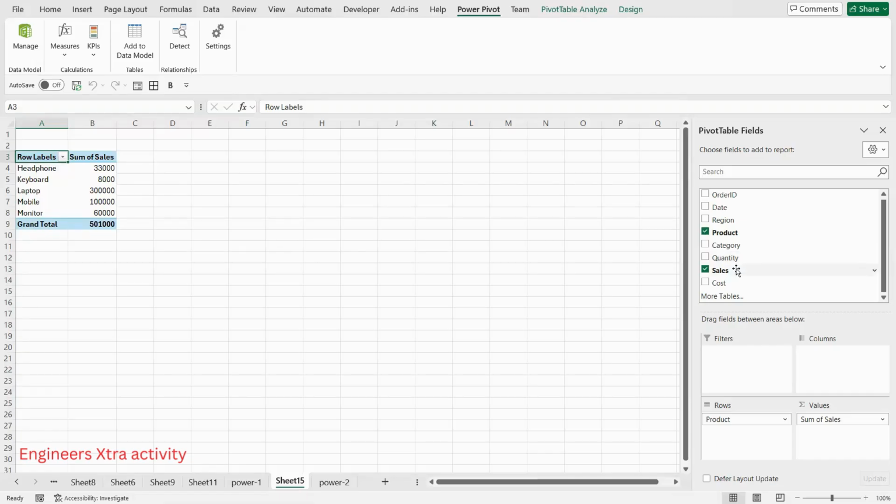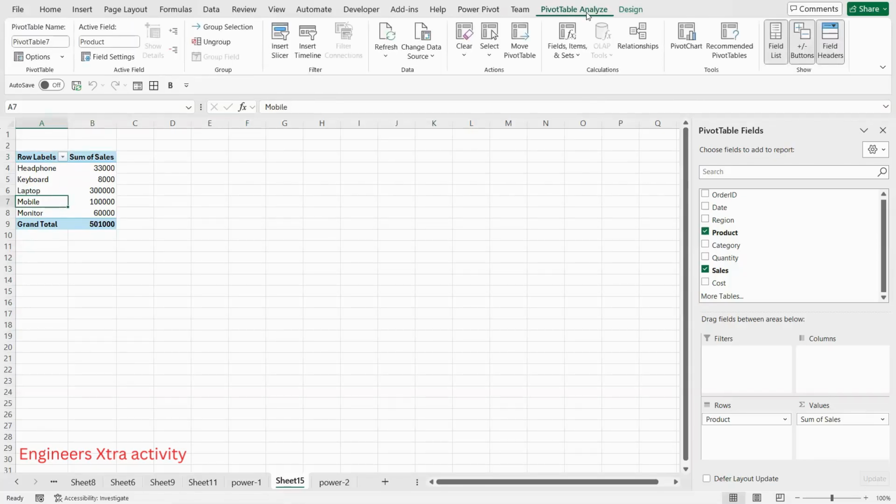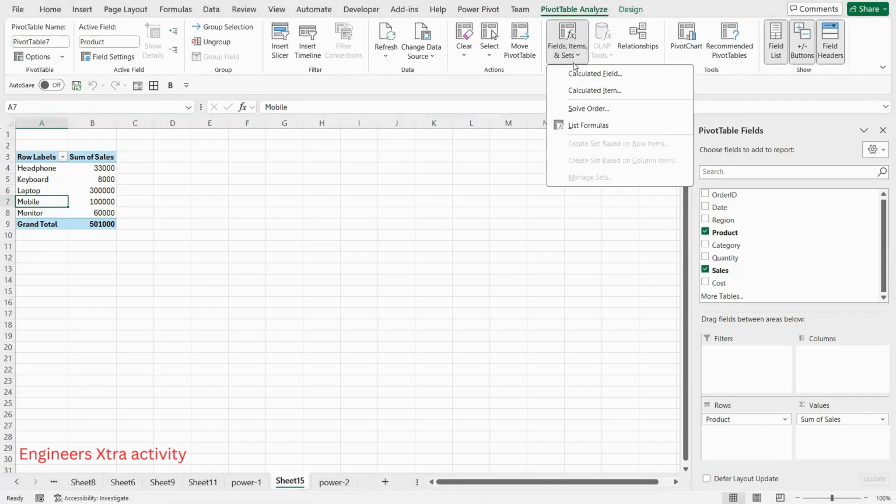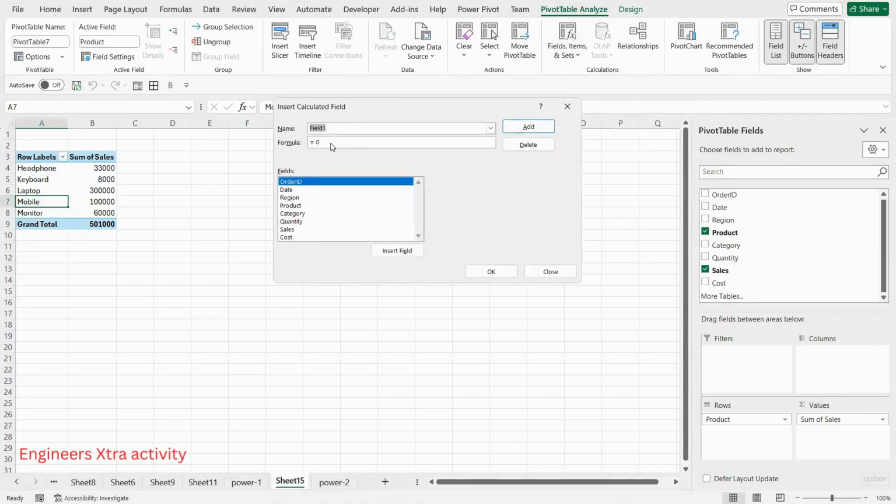Now, if you want to do some other calculations, there is a way as well. You can go here in the pivot table analyze, so click on the field items and click on calculated field. So when you do this, suppose I want to calculate my profit. So I just name my profit as profit, and for the formula I put the equal to sign.